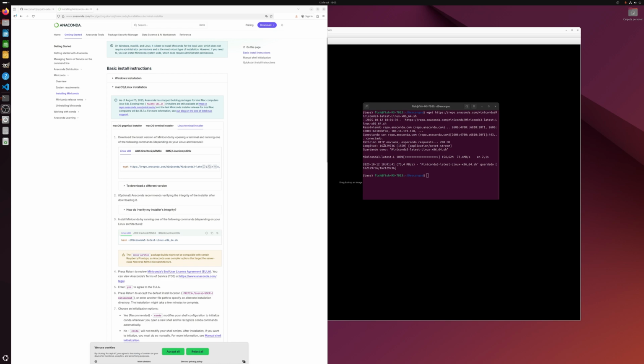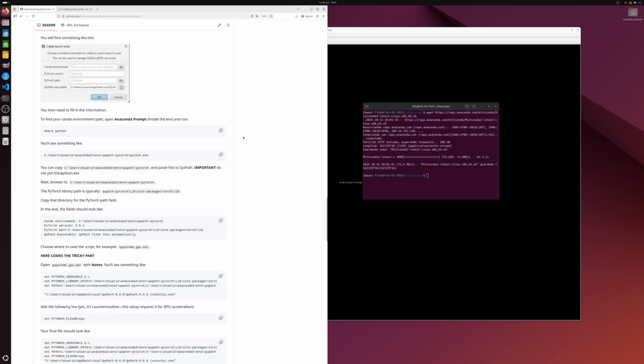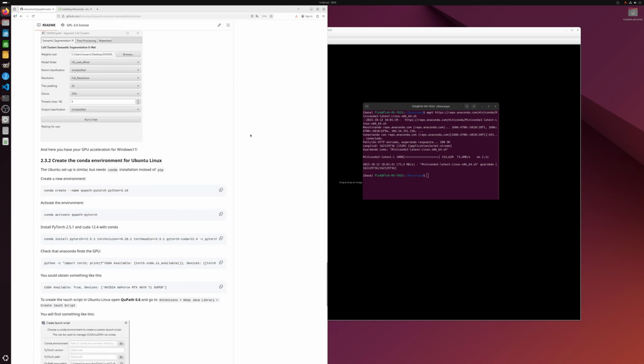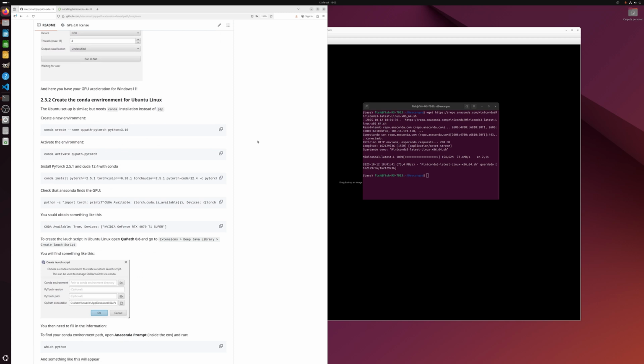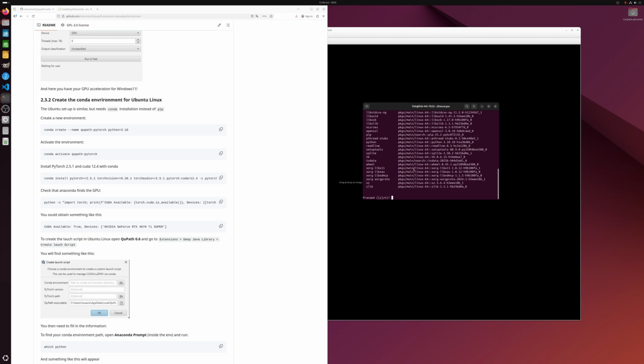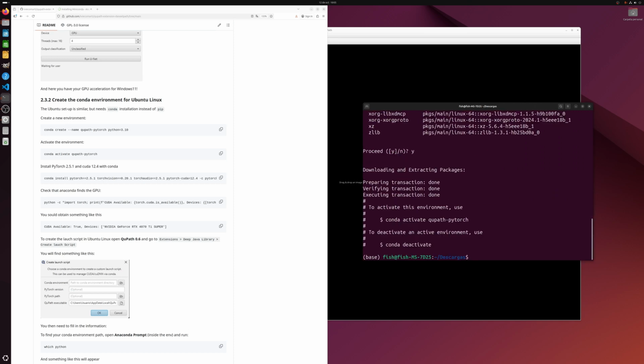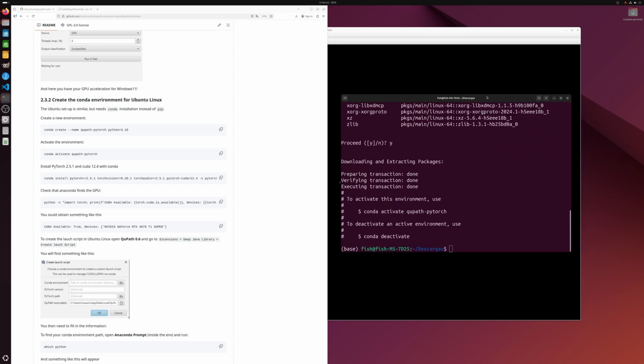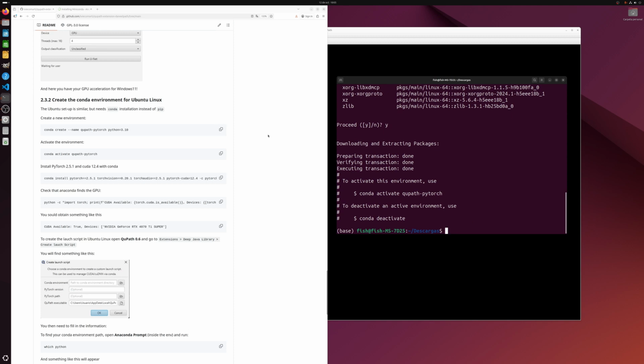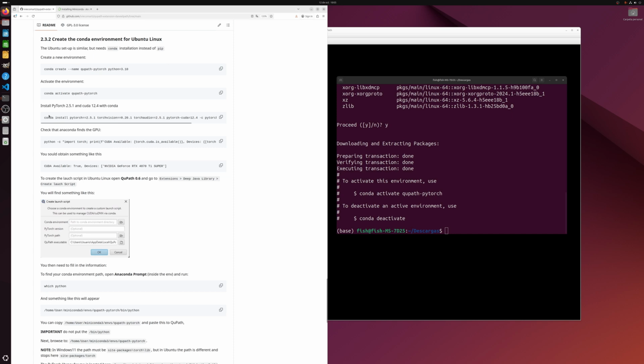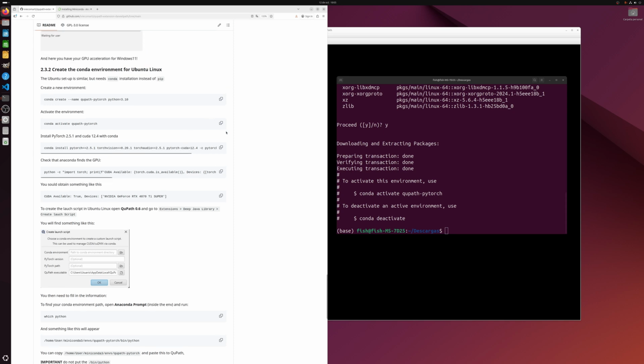Okay, so now that you have already installed Miniconda, we need to go a little bit lower because we realized that we need to do things a little bit differently for Ubuntu Linux. First, you need to create the environment. Let me make this a little bit bigger to better see it. The main difference between Windows and Ubuntu is that here in Ubuntu, you need to do the installation via Conda instead of via pip. If you do it via pip, it's not going to work.